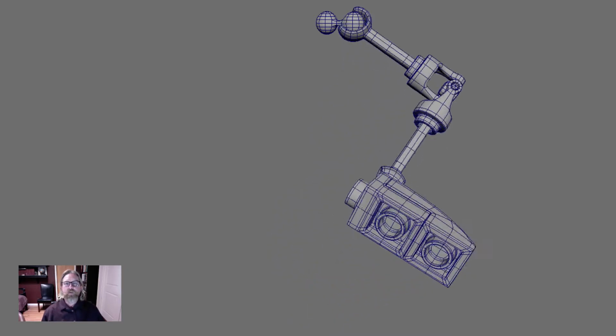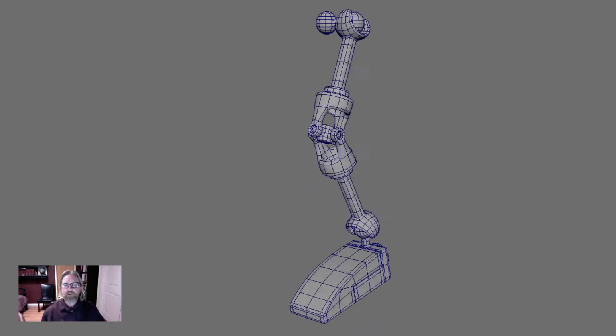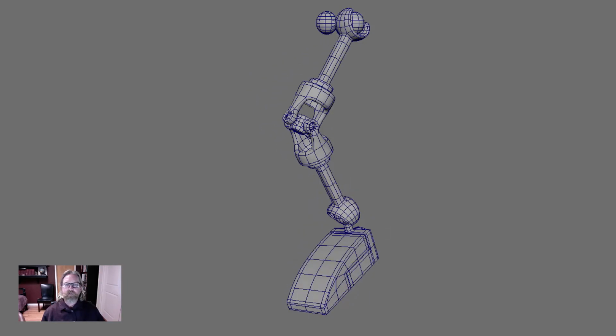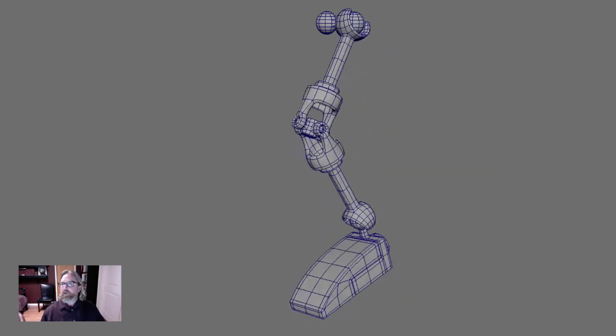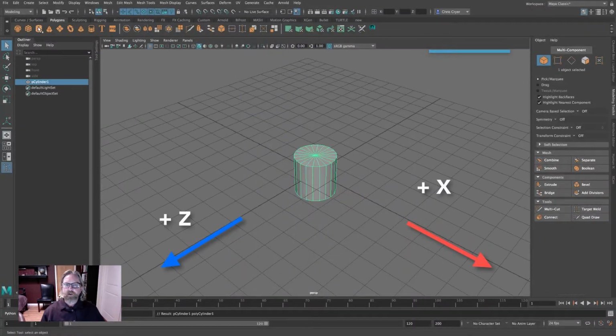Greetings. In this video, we will create a hinge type mechanism that would be appropriate for an elbow or a knee. Let's get started. We'll begin with a polygonal cylinder.